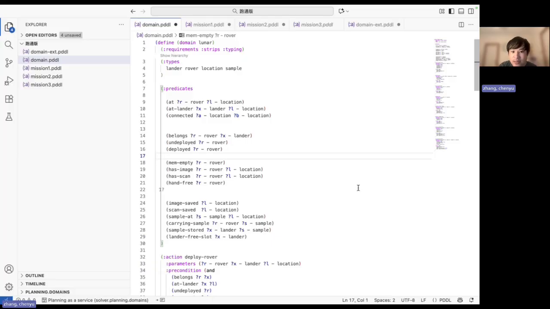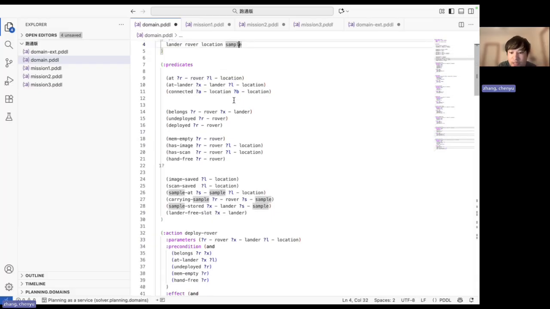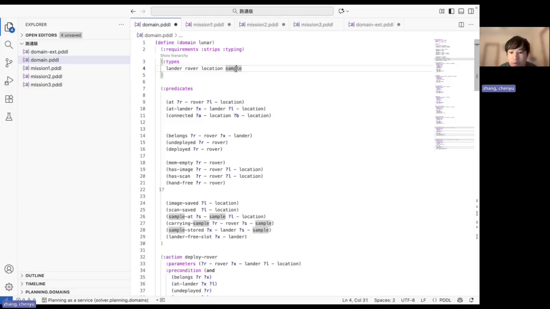For the domain design in PDDL, the domain means the rules of the world. It tells what things exist and what actions are possible. In domain 1, I made 4 types: lander, rover, location, and sample. That's all we need. For example, if we don't have the sample type, we can't show the difference between taking a picture and collecting a sample. If we mix lander and location, we can't store the sample at the lander. So this design is simple, but works well. You can see my code here.